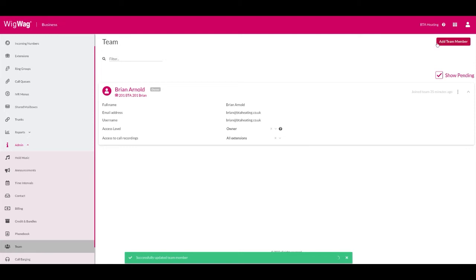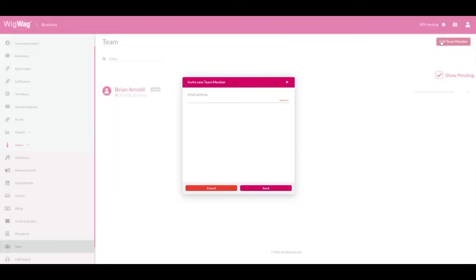Right now, we're going to invite our other team members. Click Add Team Member, enter their email address, which will send an invite email asking them to create a password.